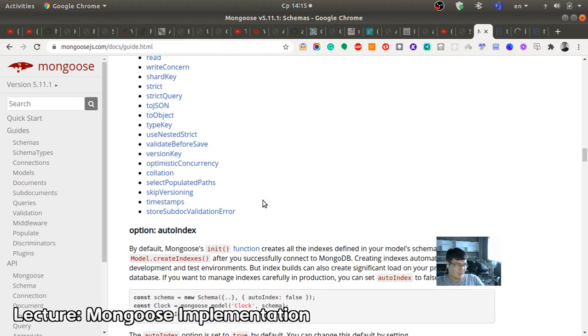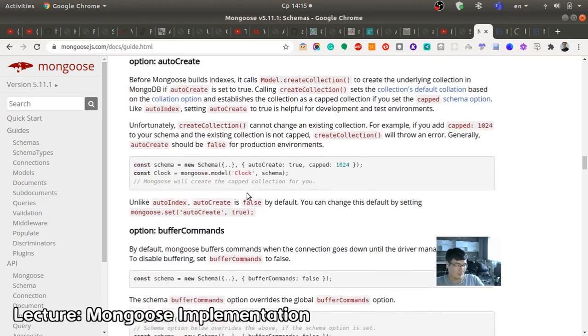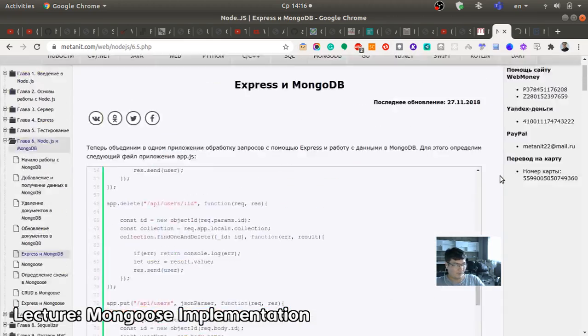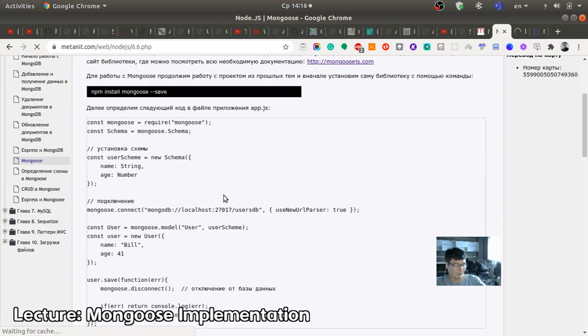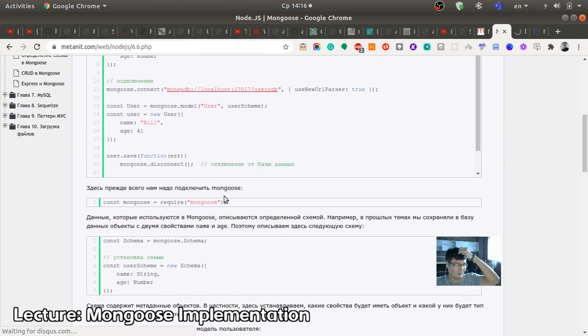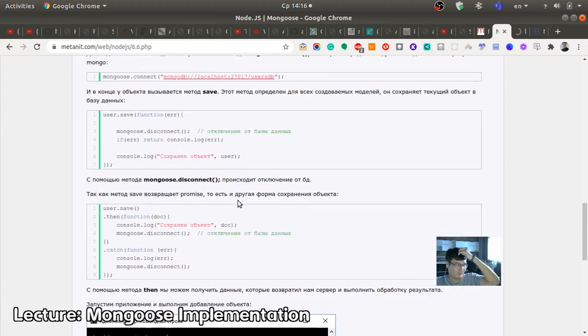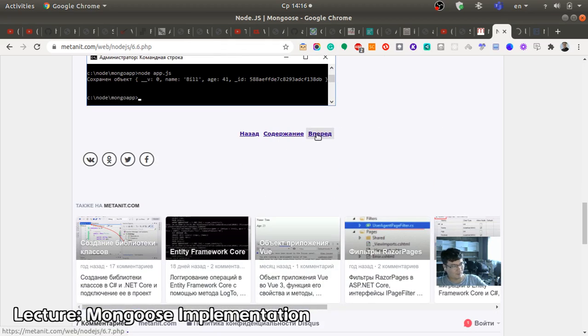Okay, aliases and so on, strict query, autocreate, buffer commands. Okay, let me find. So here is also an example of how to work with this. User schema, user save. Okay.